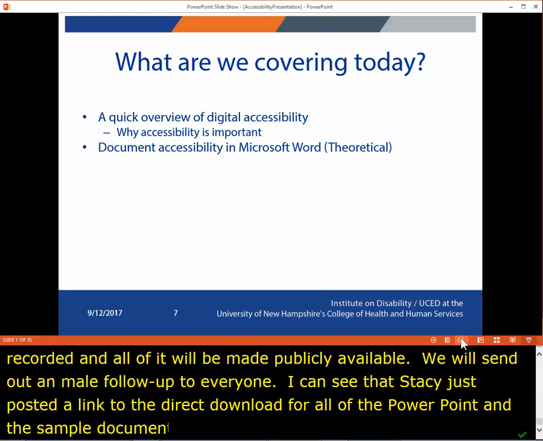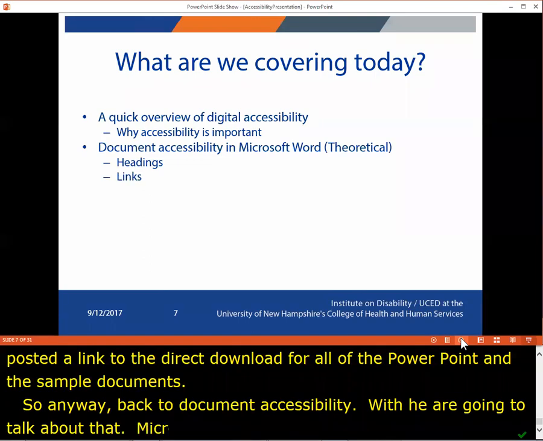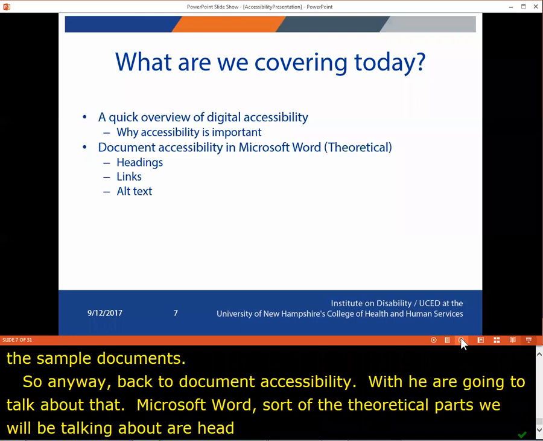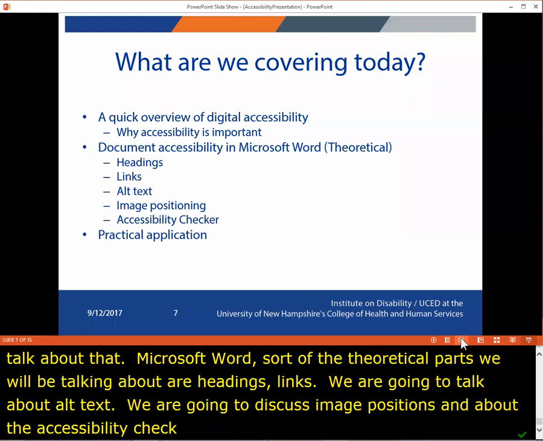So anyway, back to document accessibility. We're going to talk about that in Microsoft Word. The theoretical parts that we're going to be talking about today are headings and links. We're going to talk about alt text, discuss some image positioning, and talk about the accessibility checker that's built into Microsoft Word. Then after we cover all that, we're going to go into the practical application.